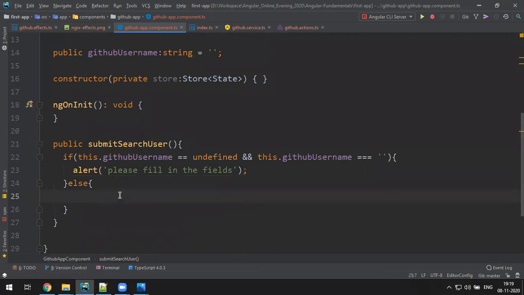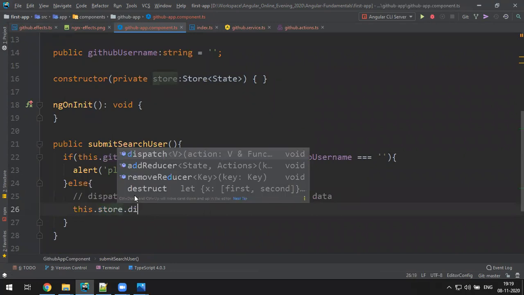So now let me dispatch an action. Dispatch an action to get profile data, and same thing for repos data. Then dispatch actions to get data. Fine. So this.store.dispatch.